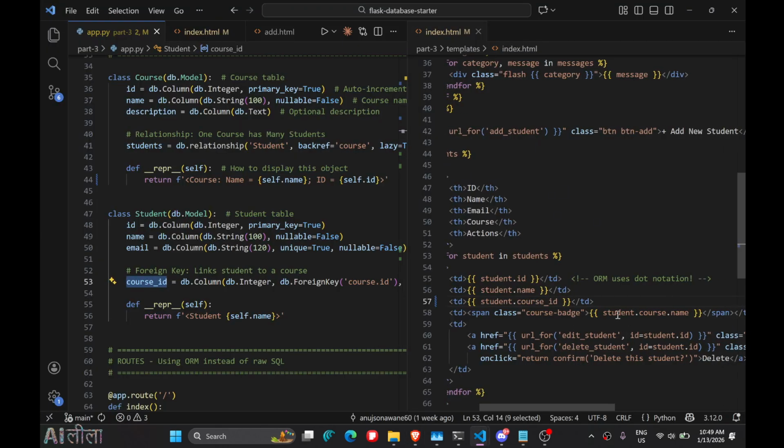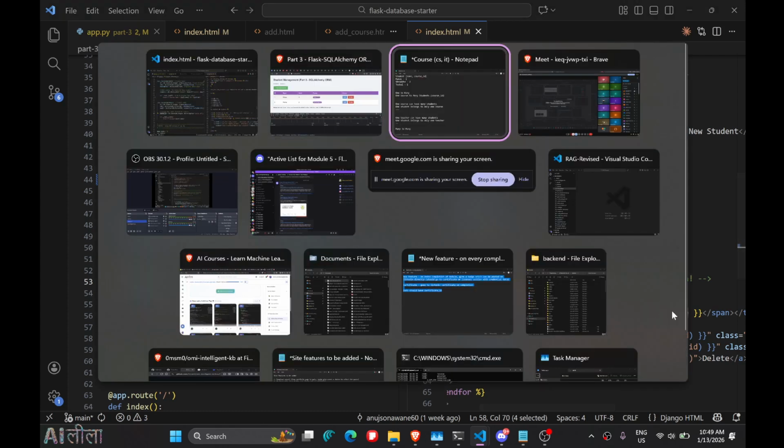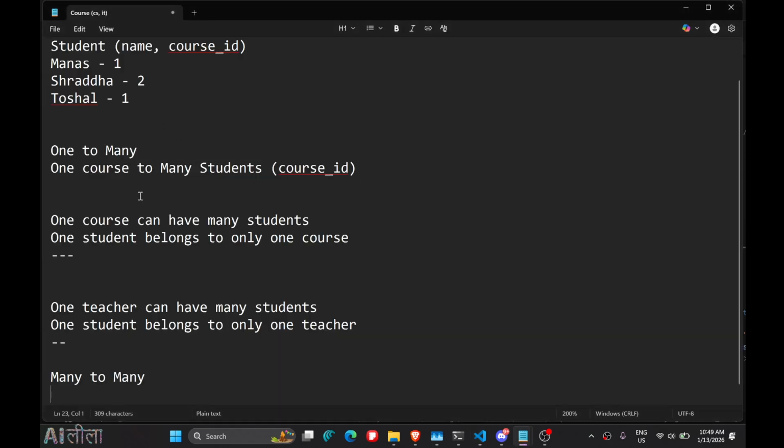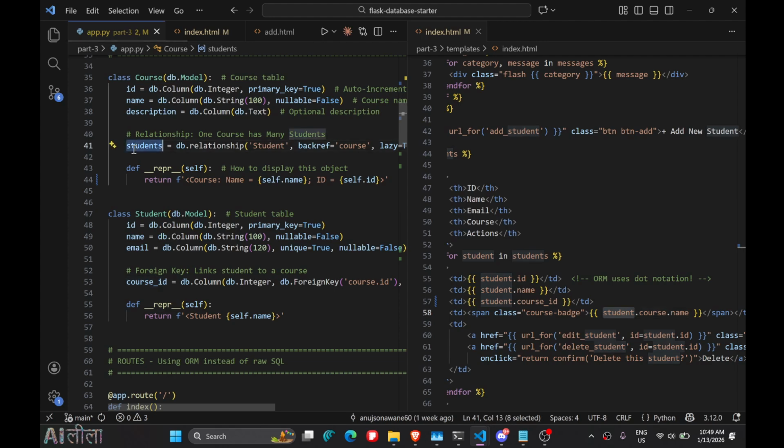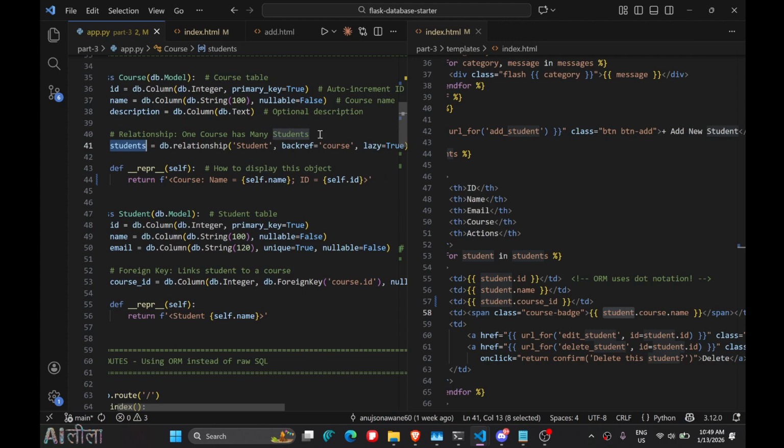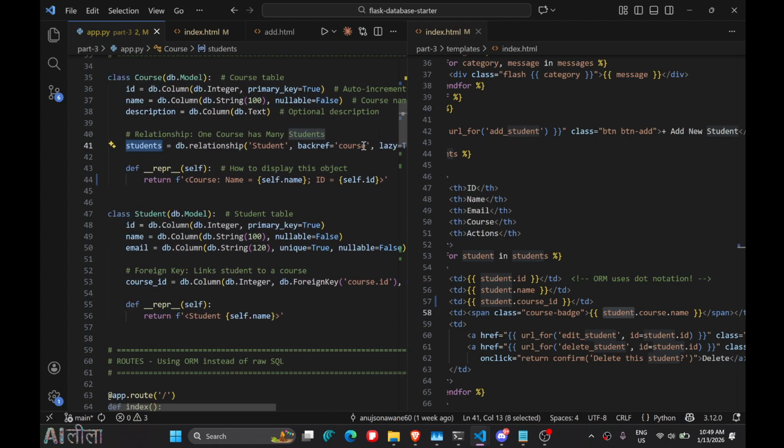So here we can see that from the student we are getting course, and then from that we are getting name. So we kind of access this relationship from student. From student we got the course, and from course we got the course name. And this was possible because of this relationship. So here we can see that course has the backref students backref course, and yeah, I think that is it.